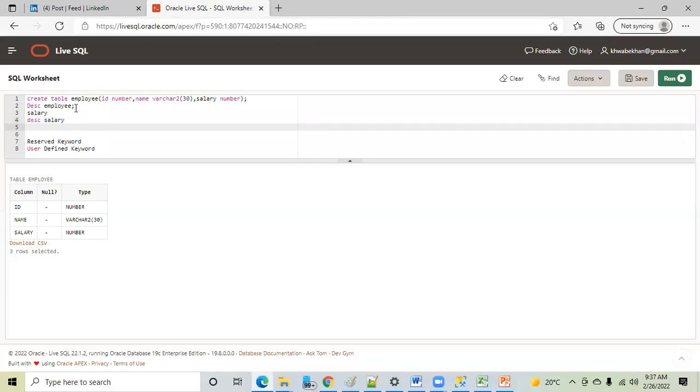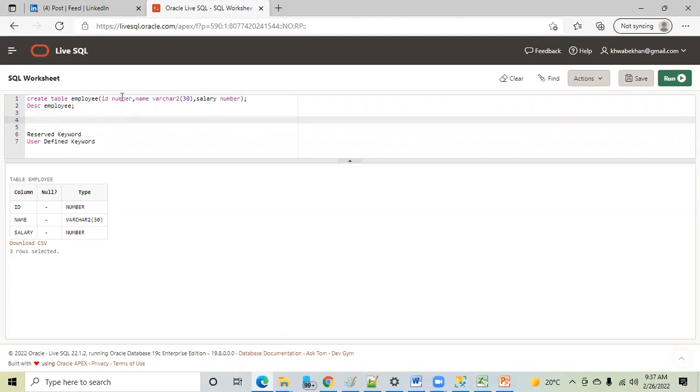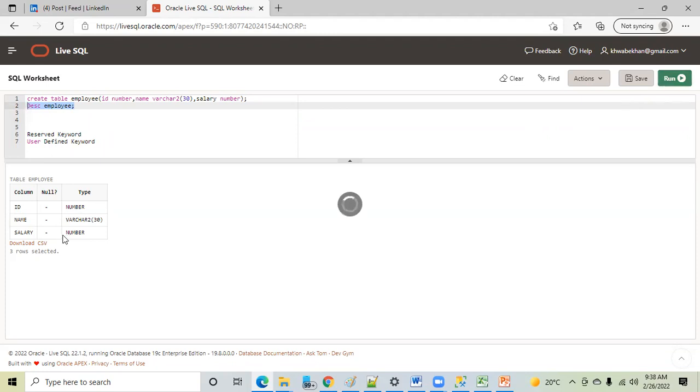We have created a table employee, and I told you that if you run the command describe employee, DESC, this stands for describe, but we will write DESC only. If I write DESC employee and run this, it will give you the table structure, and this is correct. You have the table structure in front of you. You have the column names, you have the data type, everything is there.